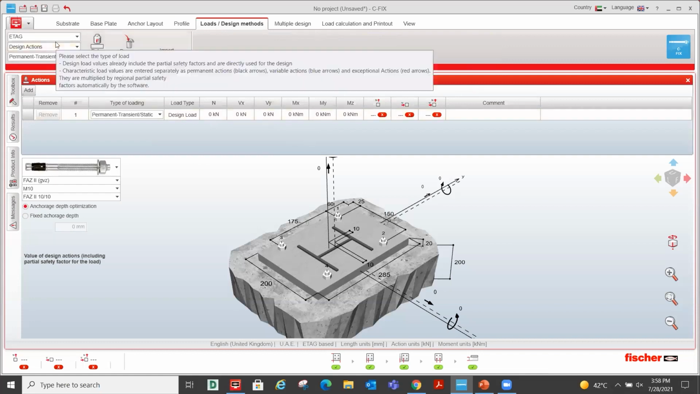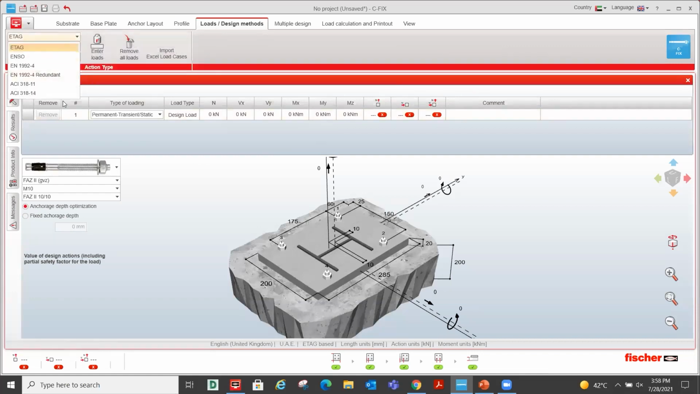In this, basically you have all the options for the codes. As you see, the first option is ETAG, which is European Technical Authority Guideline. Then you have an option called ENSO. This is basically an engineering solution developed by Fischer. It has more flexibility while designing. Then you also have Eurocode and also American code, SCI as well. All these options are available. As per your project requirement, you can use any of them and do the calculation. But here, we will choose ETAG and do the calculations for this particular case.